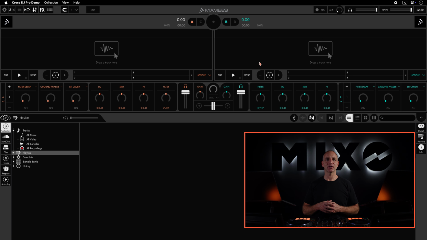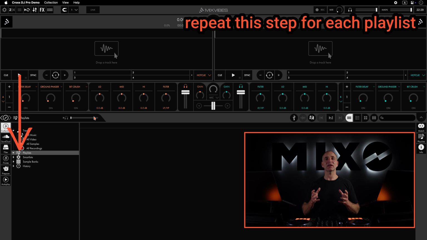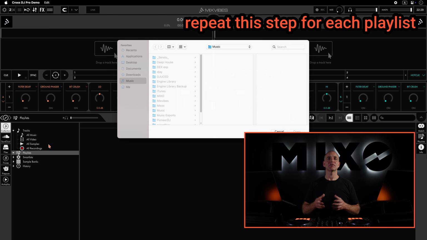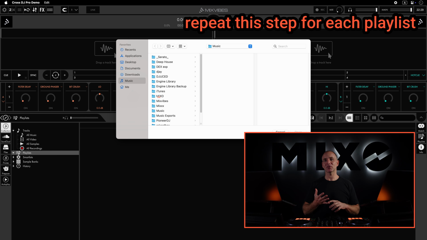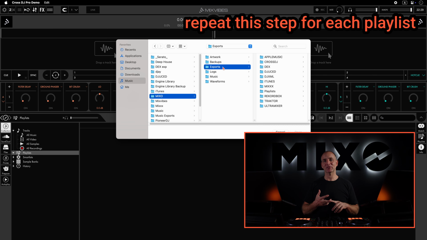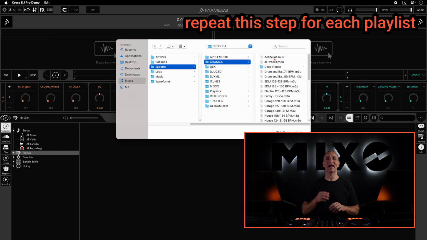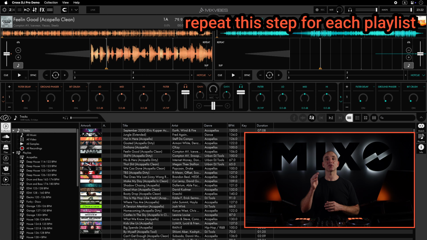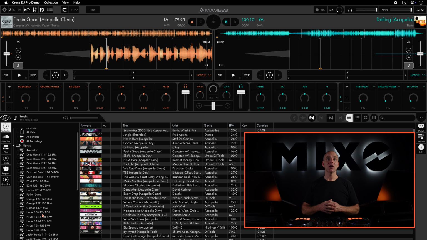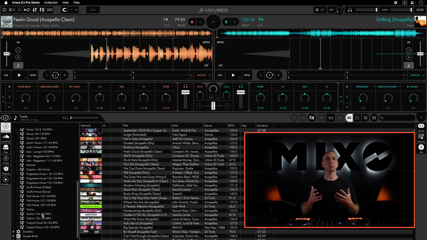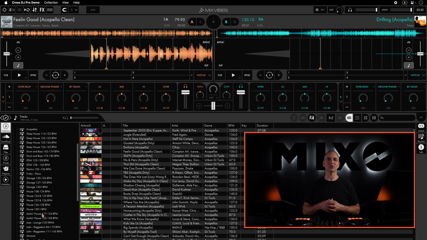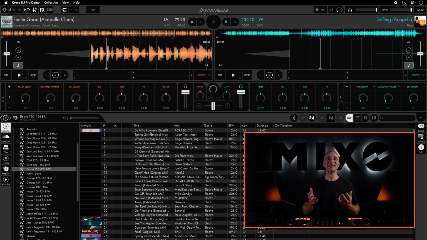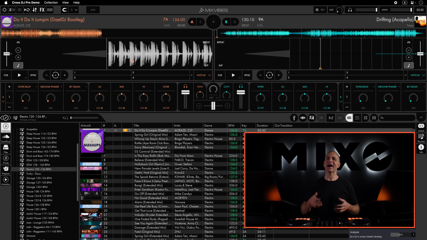In Cross DJ, to add playlists, for each playlist we need to right-click on Playlists and click Import Playlist. Find the exported files in the folder Music, Mixo, Exports, Cross DJ, and select the playlists we want to import from here. You'll need to do this for each playlist. From here, you can see the playlists have been exported and are ready to use in Cross DJ. Now we can drag any track to the deck, play it, and off we go.